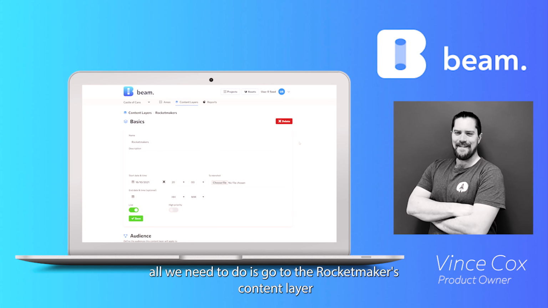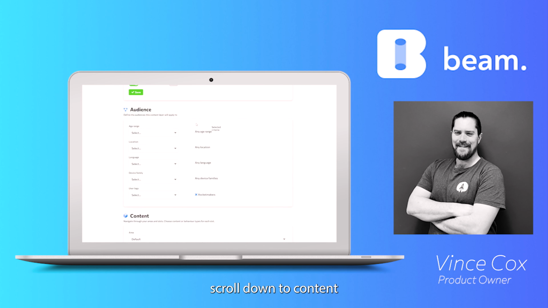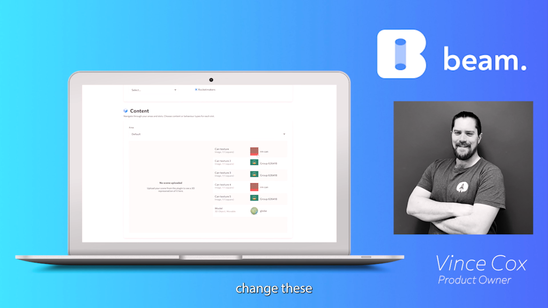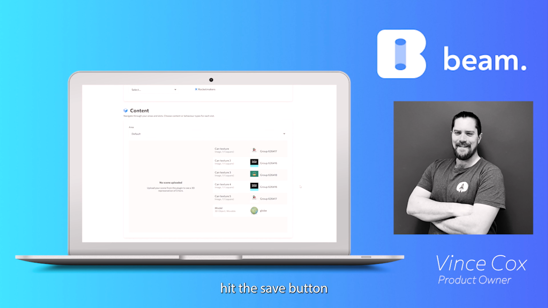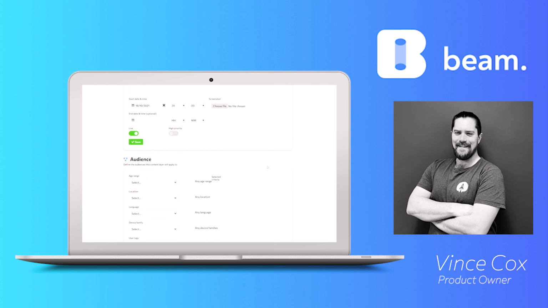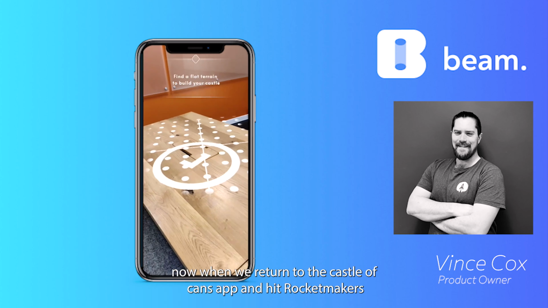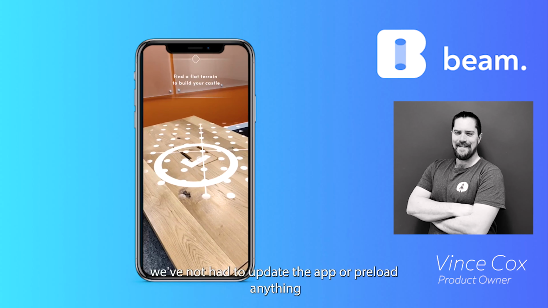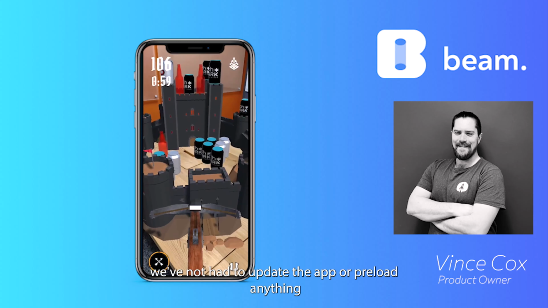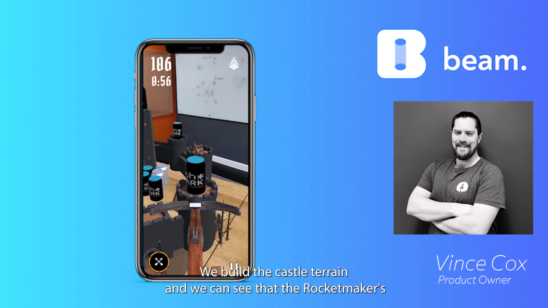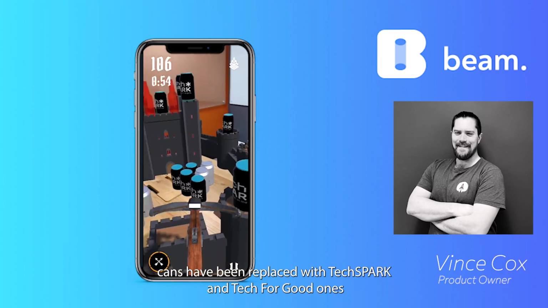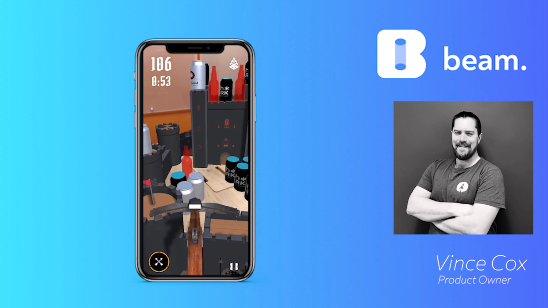Now in the Beam backend, all we need to do is go to the Rocket Makers content layer, scroll down to content, change these Rocket Makers cans up for TechSpark and Tech for Good, hit the save button, and then we're done. Now, when we return to the Castle of Cans app and hit Rocket Makers, we've not had to update the app or preload anything. We build the castle terrain and we can see that the Rocket Makers cans have been replaced with TechSpark and Tech for Good ones.